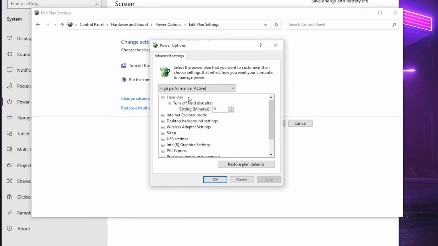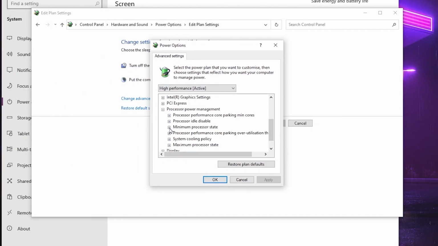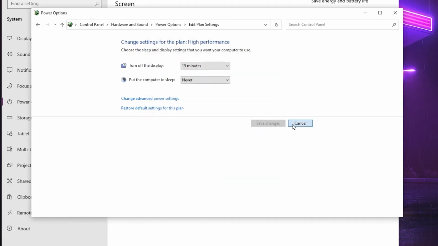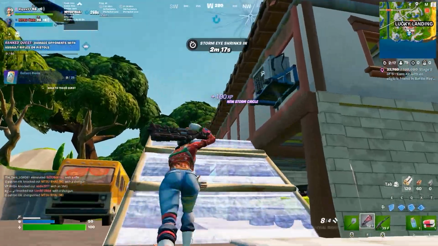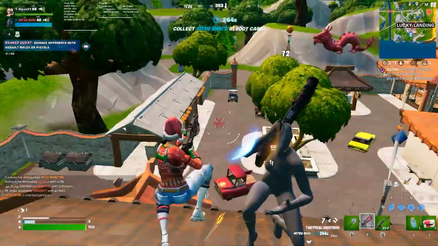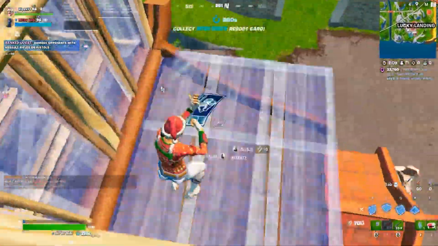Now go to the hard disk and set it to 0 minutes. After that, scroll down, go to processor power management and click on the expand button. Go to minimum processor state and set it to 100%. Now go to maximum processor state and set it to 100%. After that, hit apply, click OK and save this power plan on your Windows. Now after applying all the settings on your PC, you need to restart your PC one time so that all the changes take effect. After that, launch your Fortnite and enjoy the maximum performance with the highest FPS without any lag on your PC.